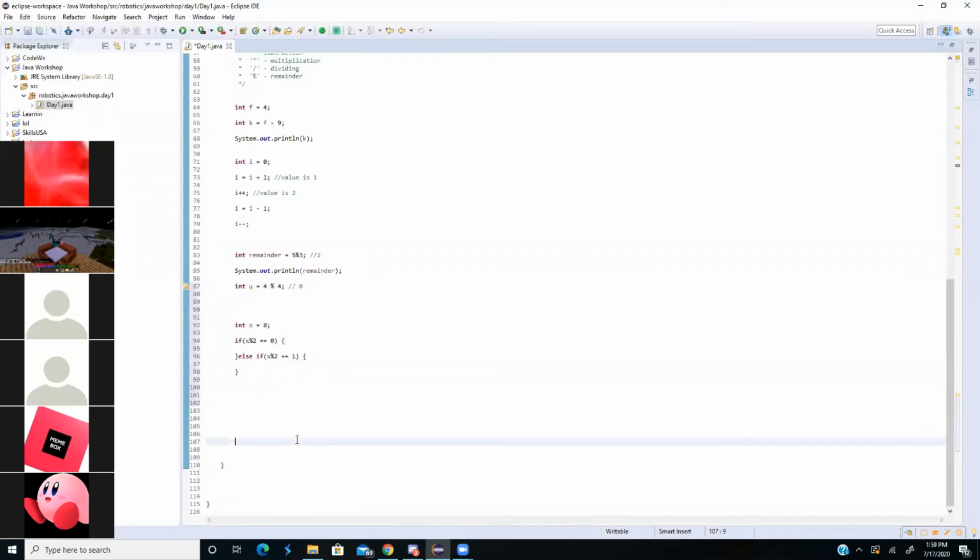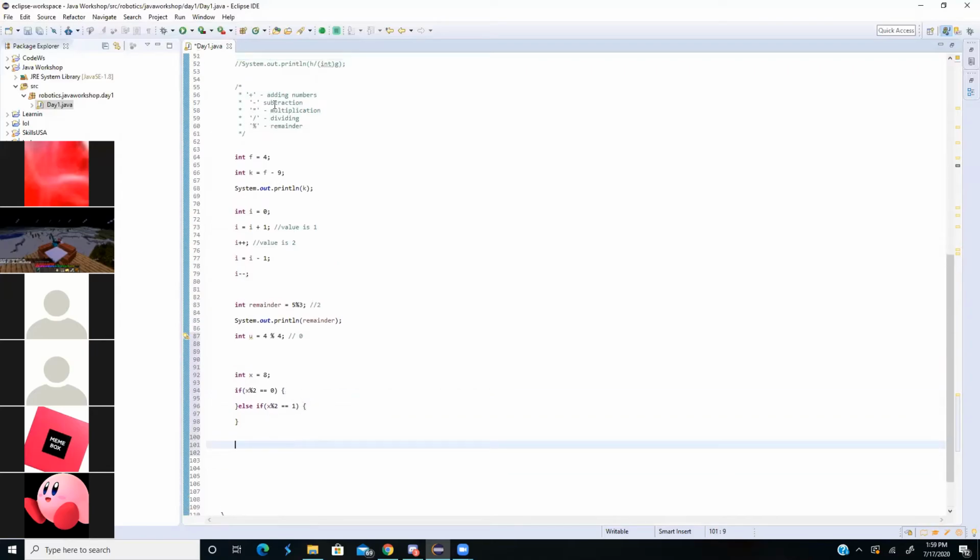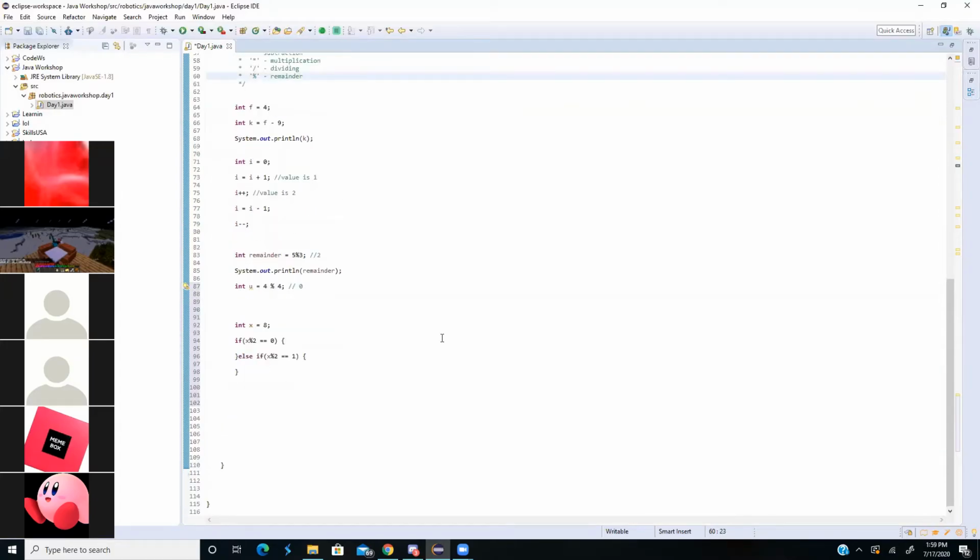Is there anything else? Is there any other questions for these arithmetic operators? You have adding, subtraction, multiplication, dividing, remainder.